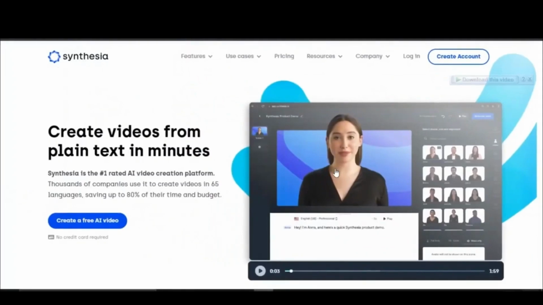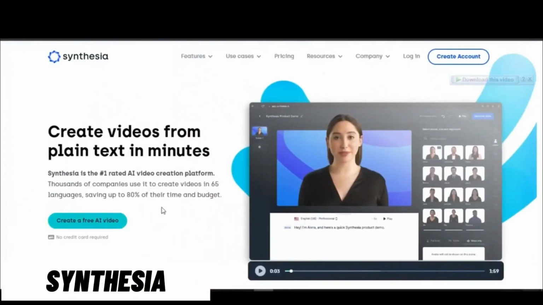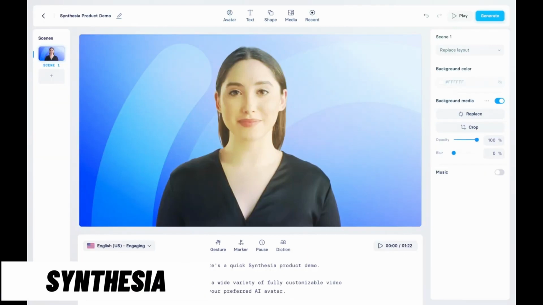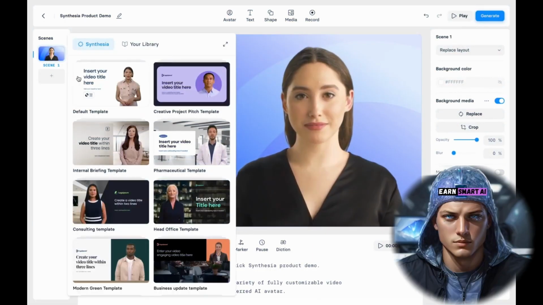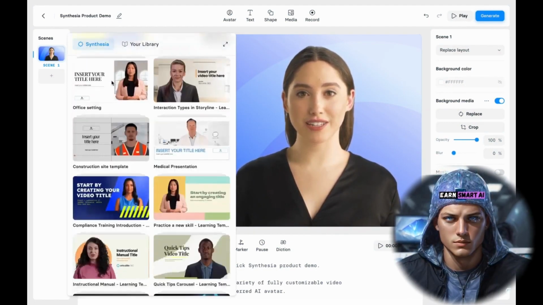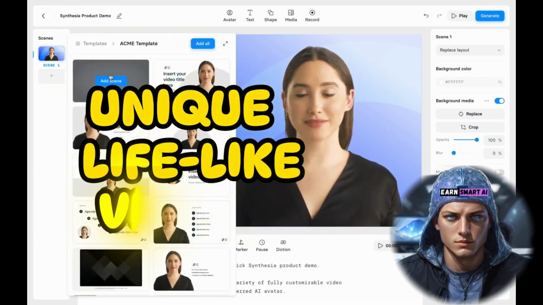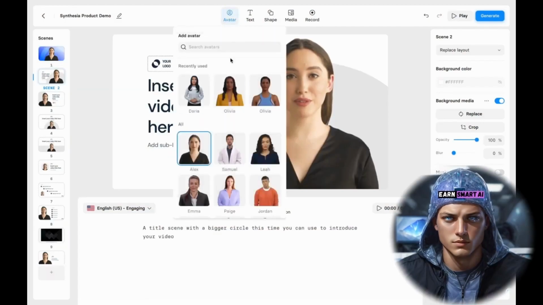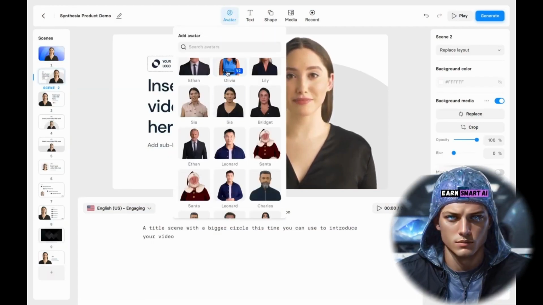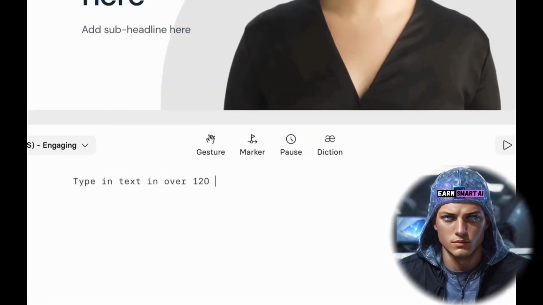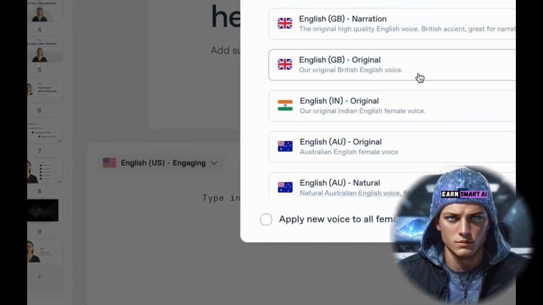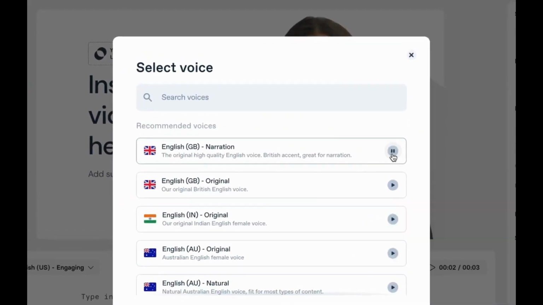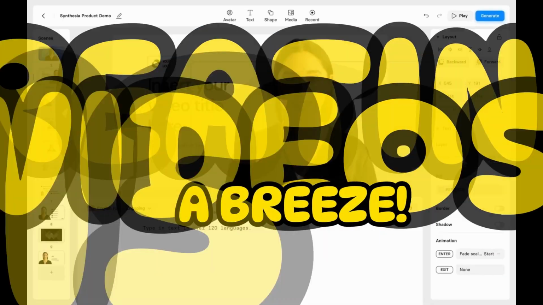Let's dive into the world of Synthesia, an AI-powered video generator that's a game changer. Hey, I'm Alex, and here's a quick Synthesia product demo. Utilizing state-of-the-art AI algorithms, Synthesia crafts unique, lifelike videos that will leave your audience in awe. Not only does it facilitate video creation, but it also offers an intuitive video editor for those final touches, elevating your video's quality. Creating videos with Synthesia is a breeze.